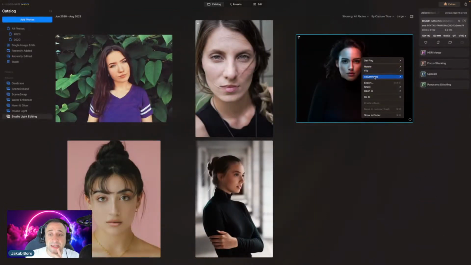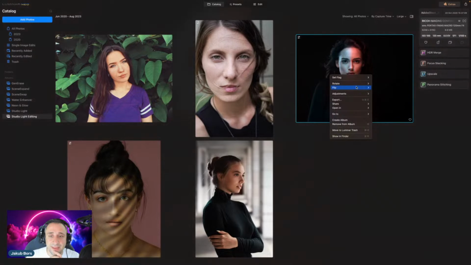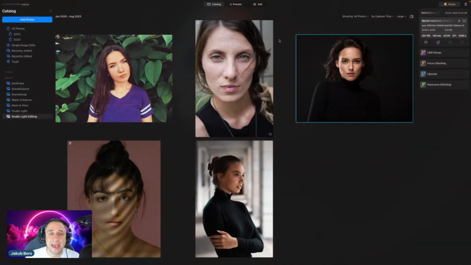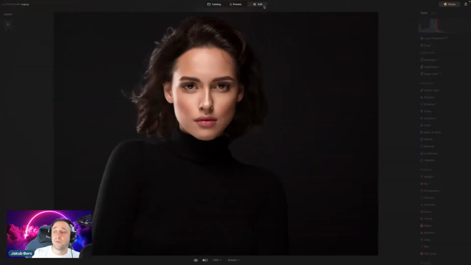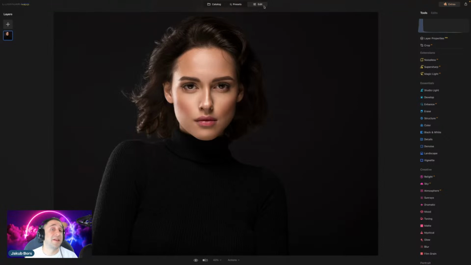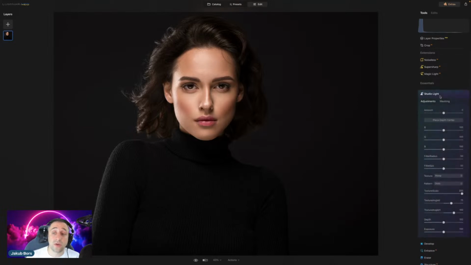Let's reset this image, if it will allow us, and let's bring it into the edit module. This is where using the Studio Light gets even more fun. When you can use multiple different light sources, that's when it's really exciting. So let's go back to Studio Light and start by increasing the amount to make sure that we again scan the image and apply the mask for the face and the rest of the body.